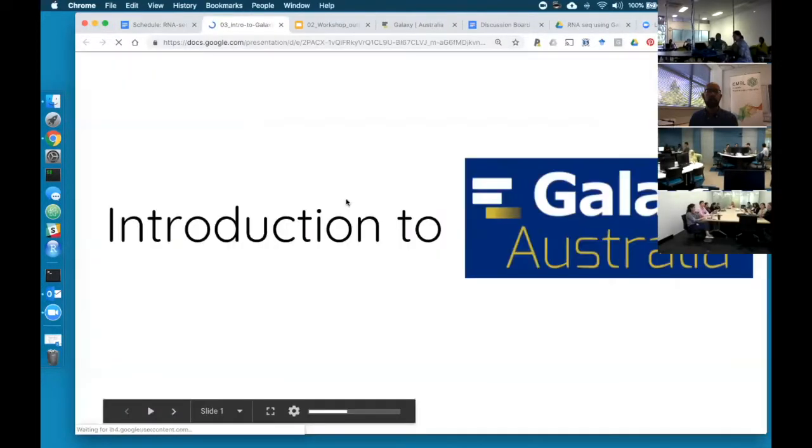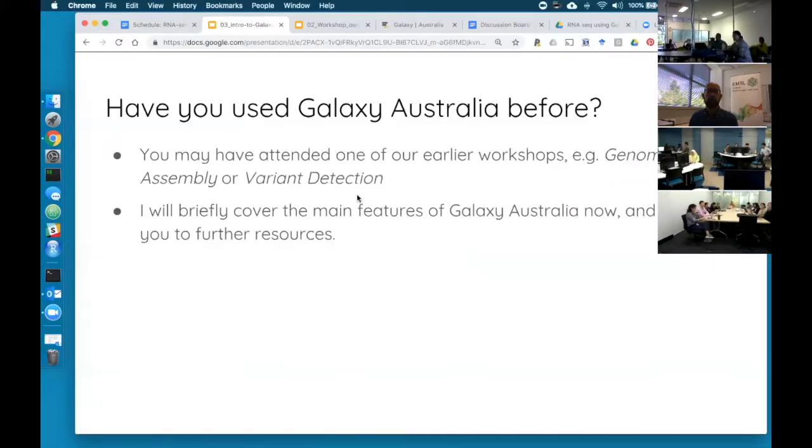So now we'll have a really brief introduction to Galaxy Australia. So you might have used Galaxy Australia before. Many of you might have attended one of our earlier workshops. We've held 2 workshops this year in genome assembly and variant detection, and a lot of other workshops run in Australia that use the Galaxy Australia platform. So you might have already used Galaxy Australia, but I'm briefly going to cover some of the main features in it, just to get you started for today's workshop.